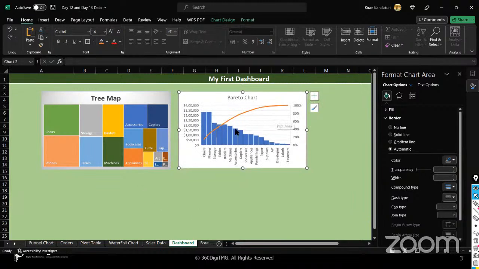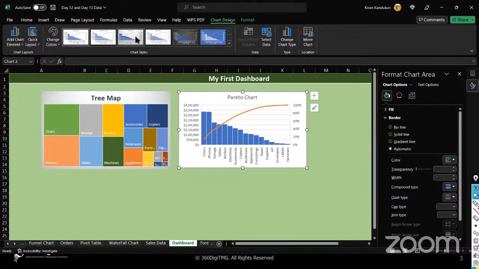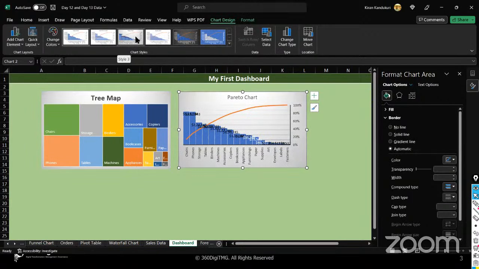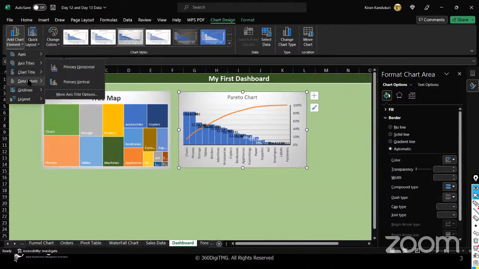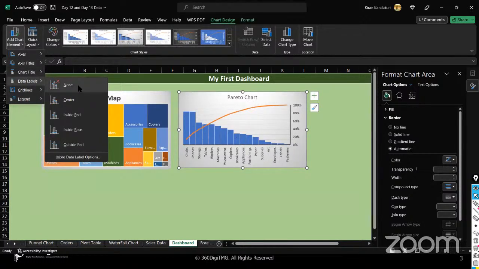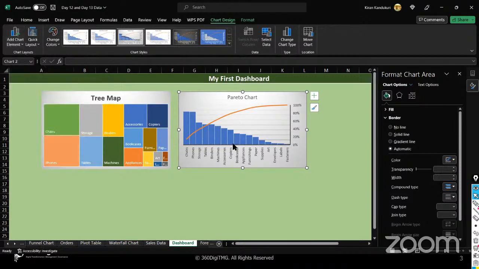In chart design, maybe we will use a similar kind of background for it. And data labels, I'll keep them as outside end. Let's just remove them. Okay, this is my graph. Next chart.